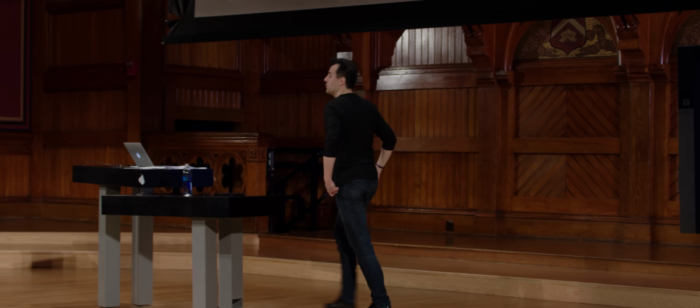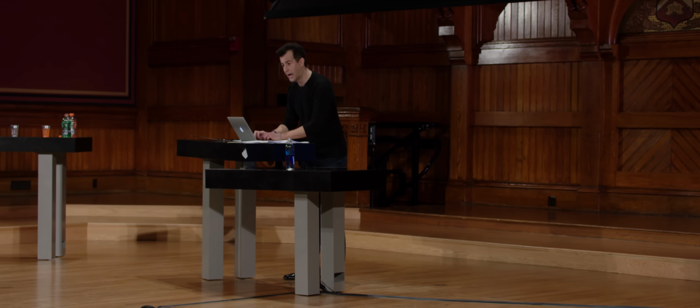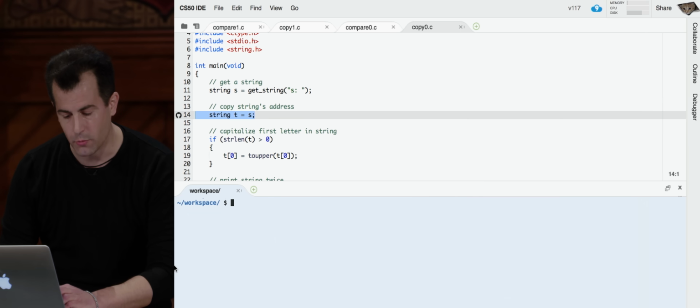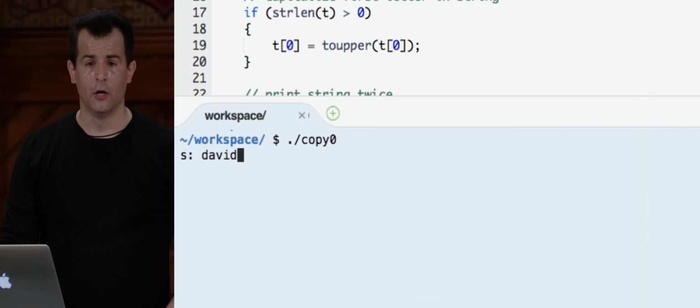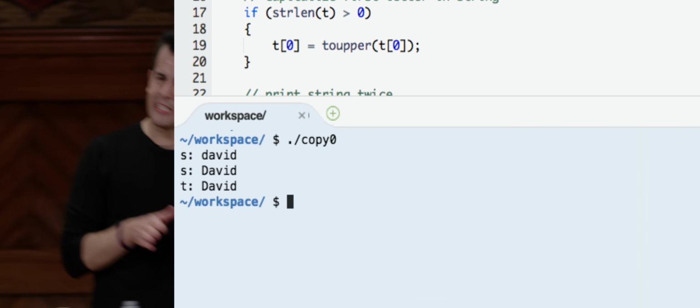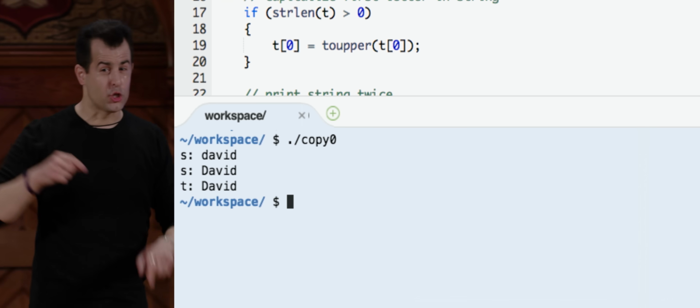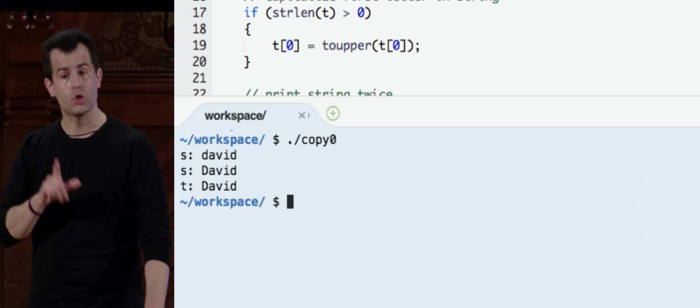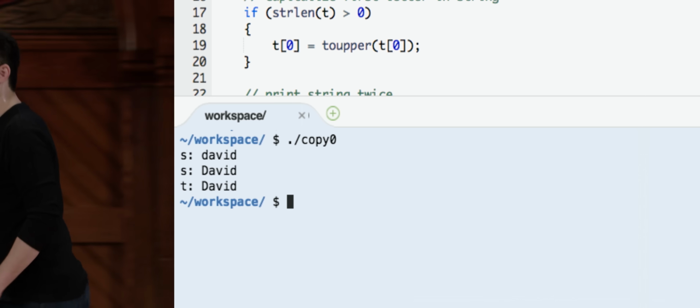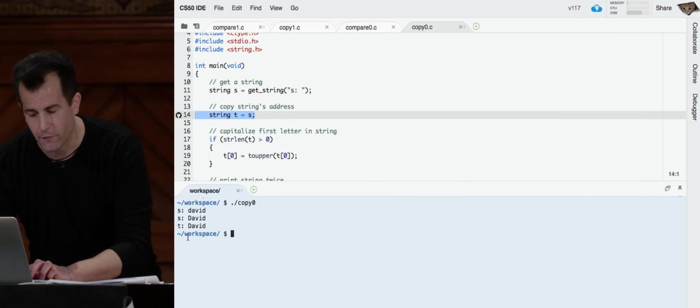So how is the upper function able to work? But work in what sense? Because recall that when we used copy 0 before, let me zoom in here, /copy 0, and I typed in my own name, all in lowercase, it worked in the sense that it seems to have changed both s and t. So it kind of worked, but it overworked, if you will, because it should have only changed the copy. So why is that? Well, again, let's go back to kind of the fundamentals here.